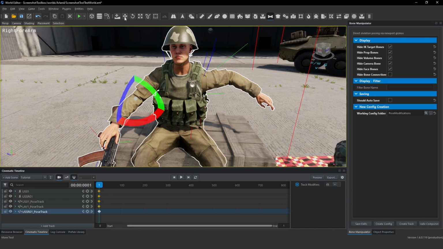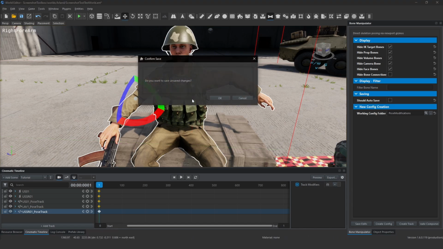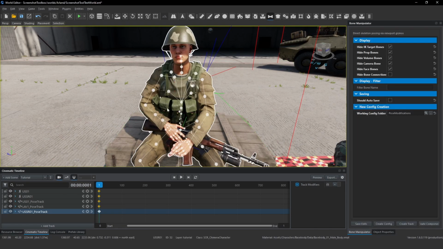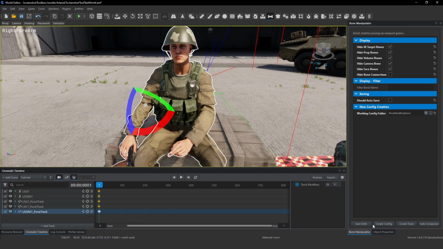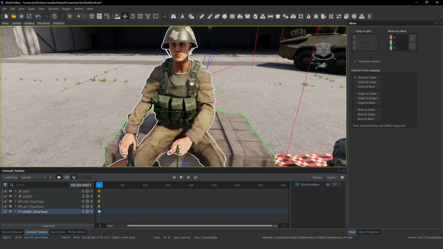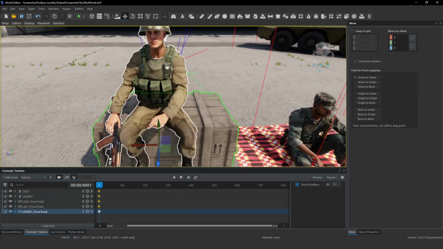So I will press V to get to the move tool. And now you get asked if you actually want to save. You can press cancel, and if you go back, everything will be reset. And if you press save and then exit, everything will be saved. And this is pretty much it.